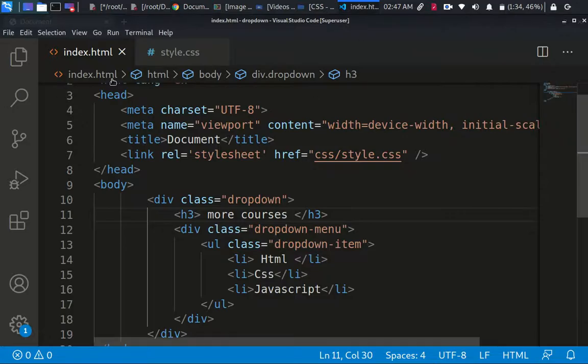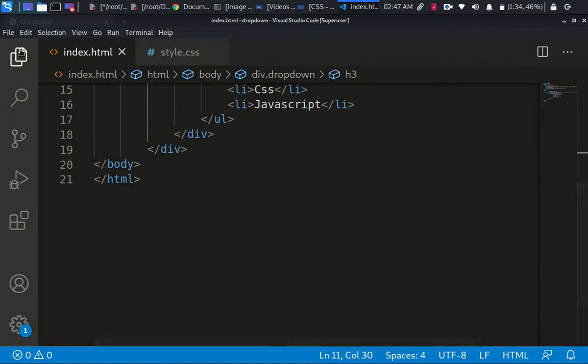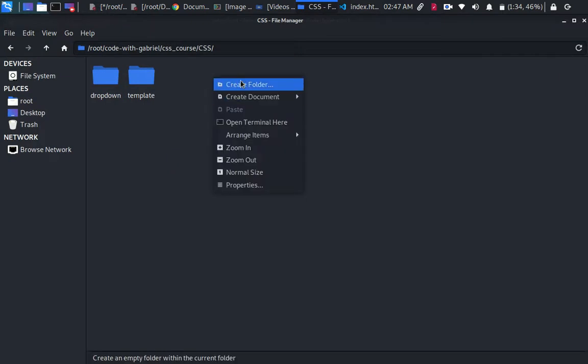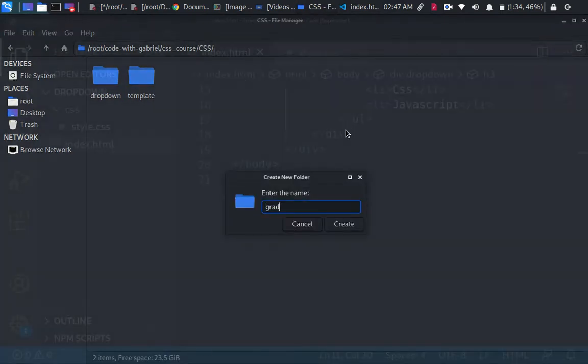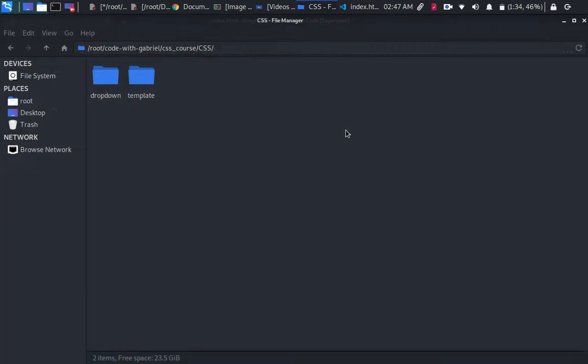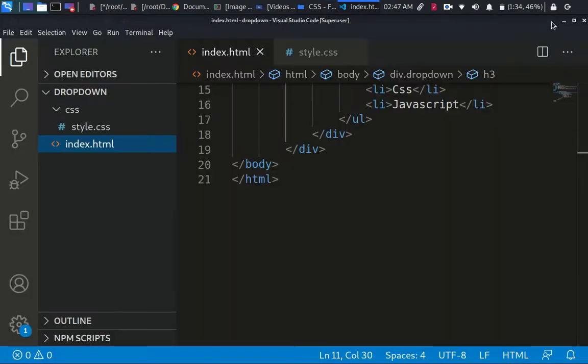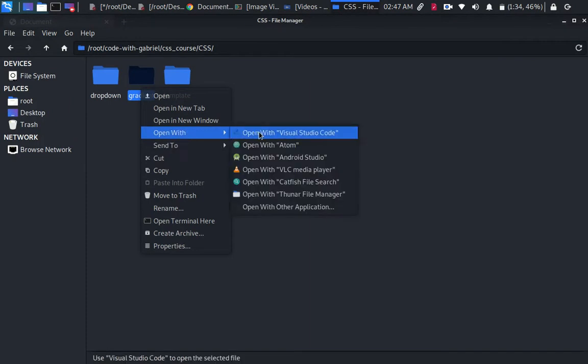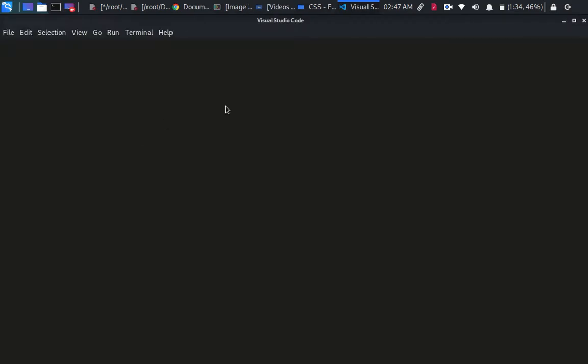Okay, so this is what we did in the last tutorial. Should I create another folder for this or just continue with it? It's common practice for me, so I'm just going to create a folder and name it gradients. Close this up, we are done with this, and open gradients afresh.